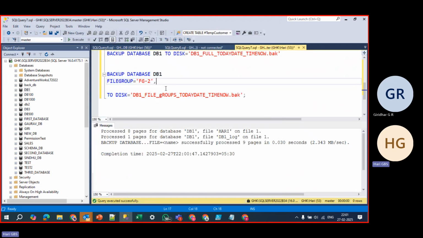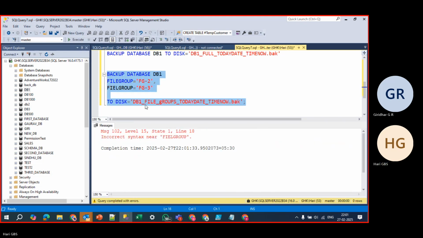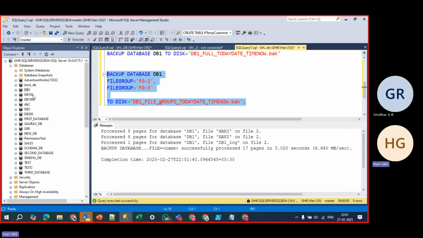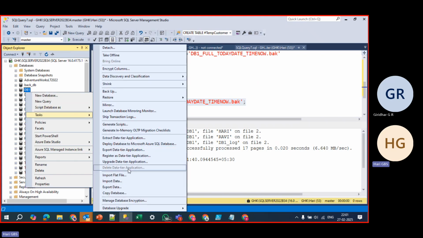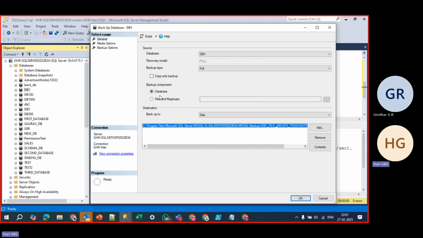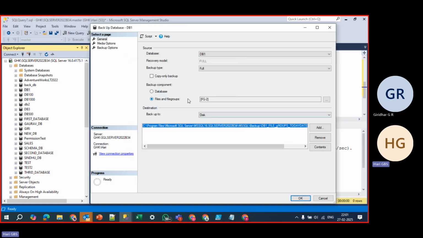If you want to take multiple file groups, just mention a comma and then the other file group name, that is FG3. Take this backup, execute. Okay, file group spelling mistake. Done. The same scenario you can do graphically also. Task, Backup, and instead of Database you click on Files and Filegroups. You can choose whatever file groups you want. Click OK, so only those file groups will be backed up. Is it clear?